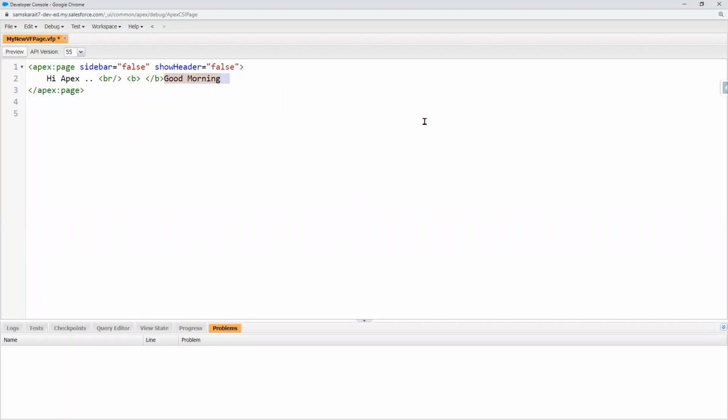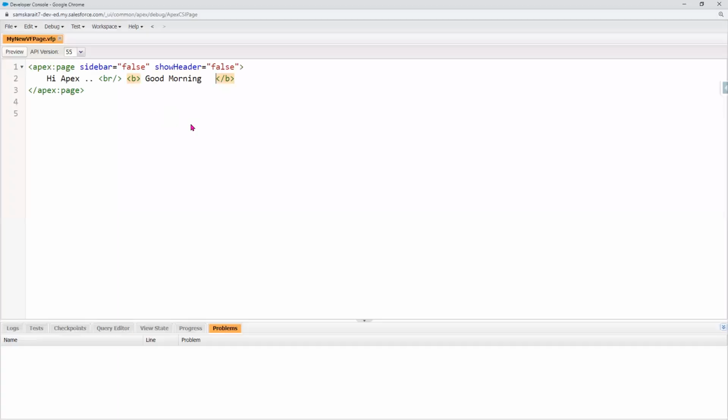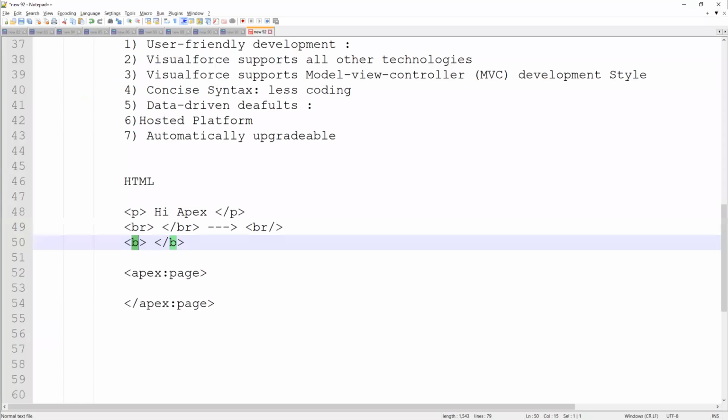We have to write this inside the open and close. Now let me see the output. It's bold. So styling also, we can apply HTML styling, everything. So basically it's related to HTML.